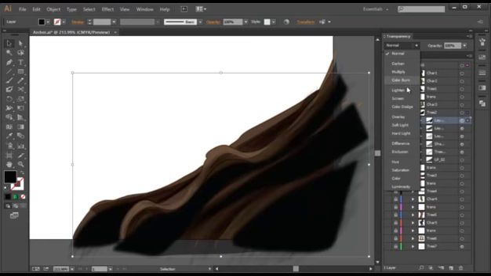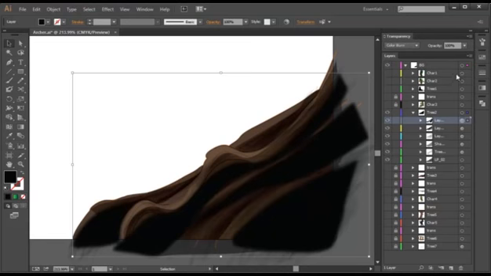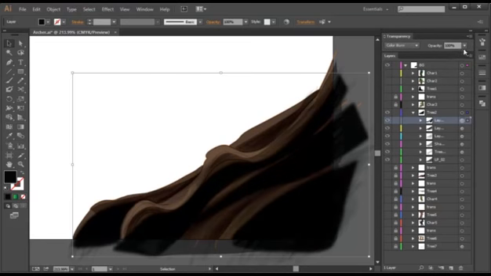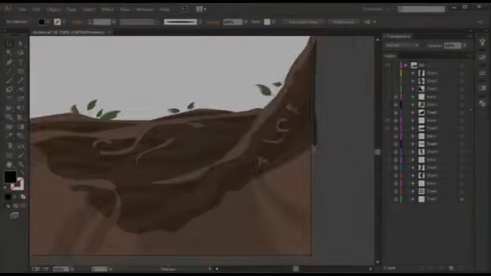Keeping the layer selected, I change the blending mode to color burn so it blends well with the brush strokes underneath, and lower the opacity to 40%. I will be applying this process on all the tree elements in the illustration.